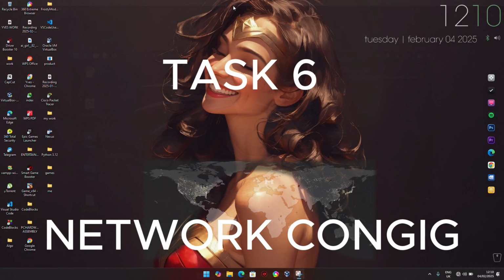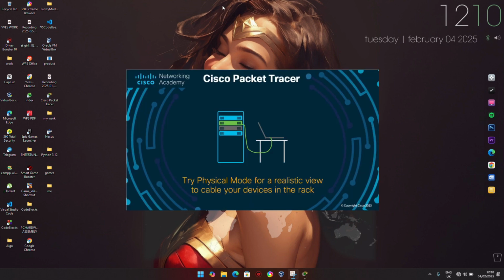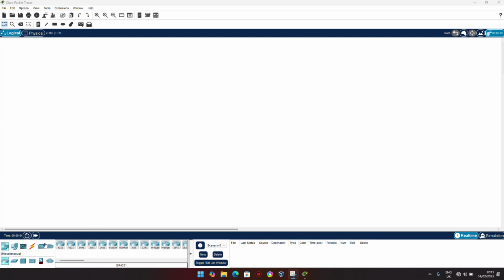Now we have to do the last task of this video, the sheet, which is about configuring a router and connecting multiple devices like PCs and printers to the network. To do this, we will use Cisco Packet Tracer. For this task, you need a home router, two computers plus a printer.